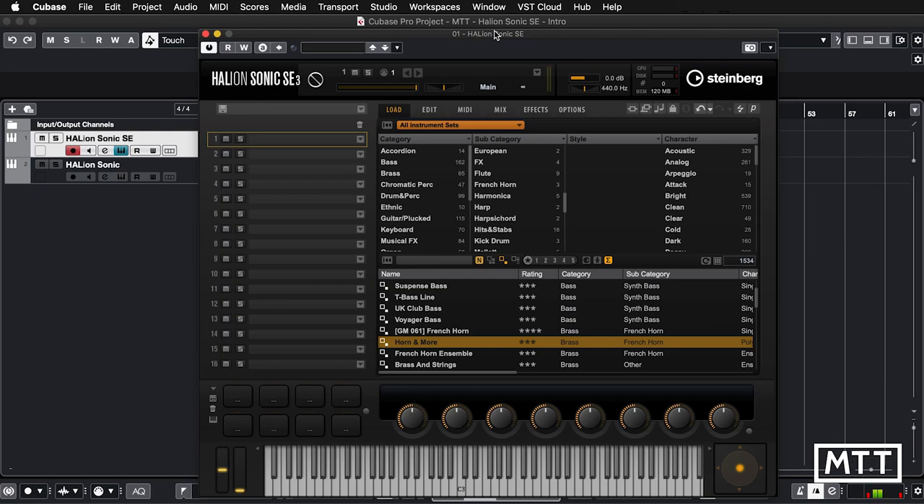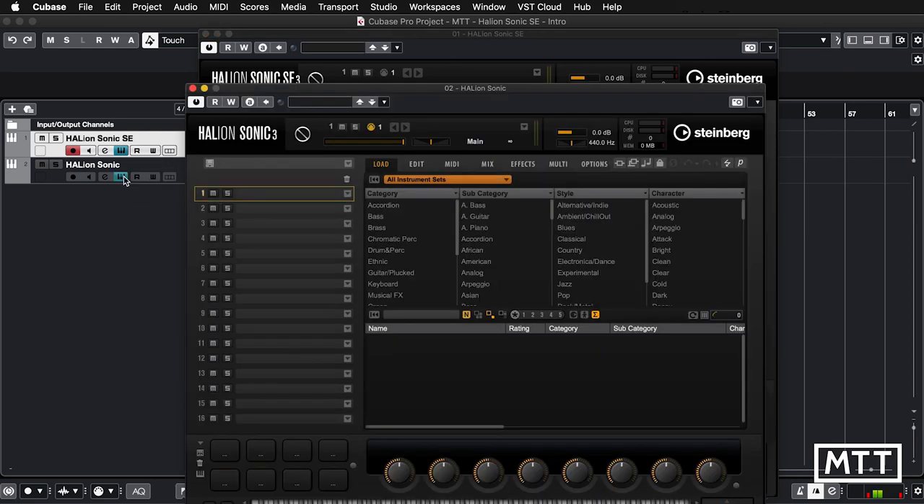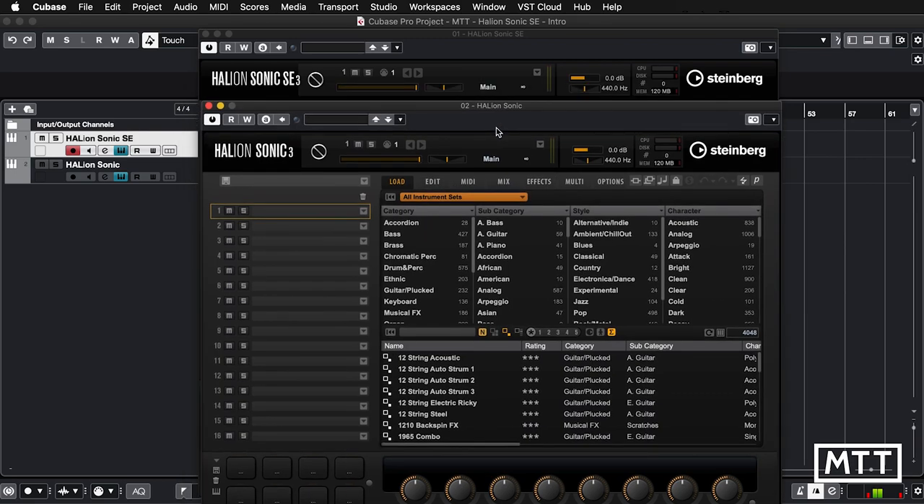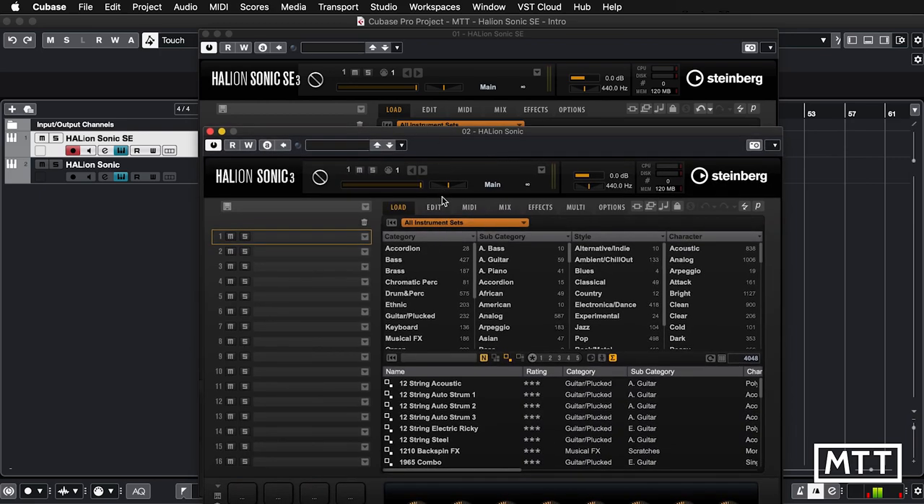So here you can see I've got a Cubase project open, and I've got Halion Sonic SE set up in an instrument track. Now, quickly, we're just going to take a look at the difference between SE and Halion Sonic. So if I open up Halion Sonic, you can see it looks almost identical. There's some differences in the tabs here. So you can see we've got load, edit, MIDI, mix, effects, but then we've got multi here. There's more to it than that.